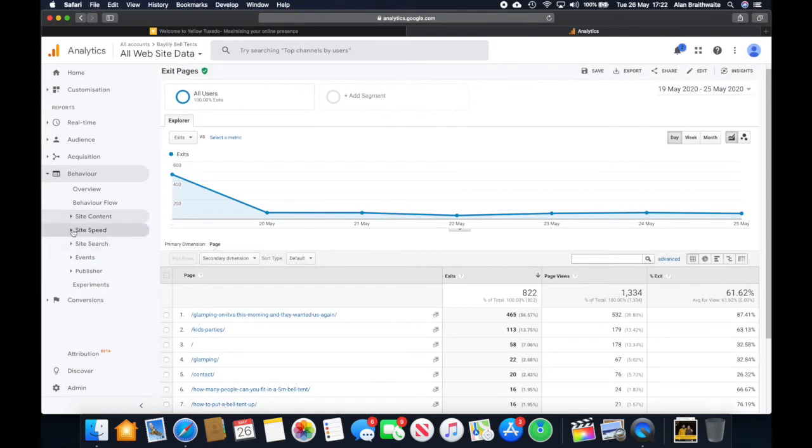The next tab I would really encourage you, even if you don't look at anything else apart from those 4 numbers at the very top of the page, is your site speed. Site speed is a massive ranking factor when it comes to SEO for your website. And if you have a slow website, and we've said this time and time again, if your website is slow, you're going to get penalized.